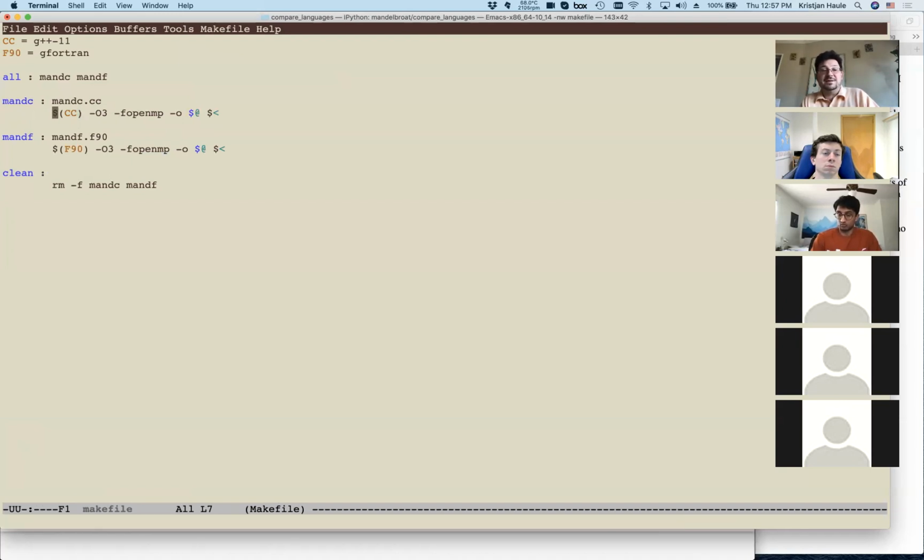And so this, after the tab, there is a real compilation directive, something that needs to be executed on the system. And this thing says, well, invoke this variable CC, which in this case is g++11. Then we specify -O3 -fopenmp for OpenMP invocation.